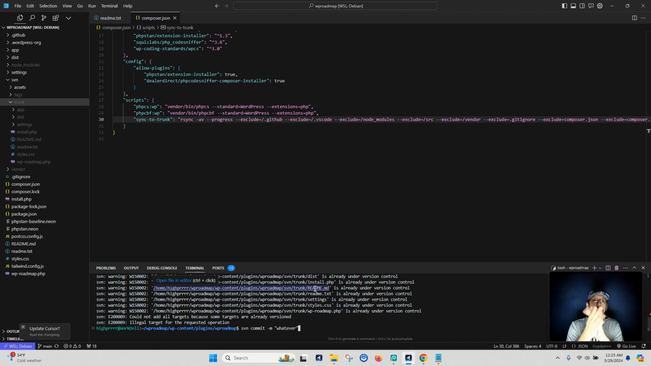So I want to make sure I didn't forget anything important here. Just to kind of recap, make sure you install SVN in your terminal using apt-get install SVN. And then after that, you need to check out your WordPress repo with SVN checkout, and then your WordPress URL, and then the name of the folder that you want to create. Like I said, I just called it SVN. You can call it whatever you want. Maybe you call it WordPress.org, whatever.